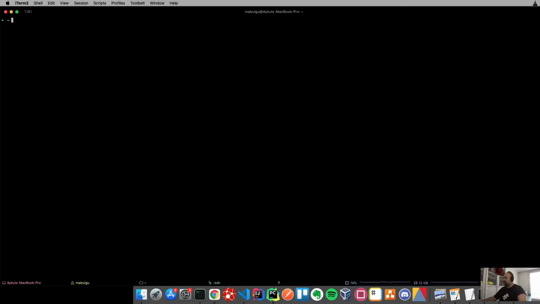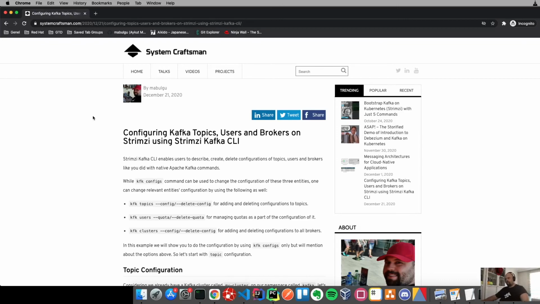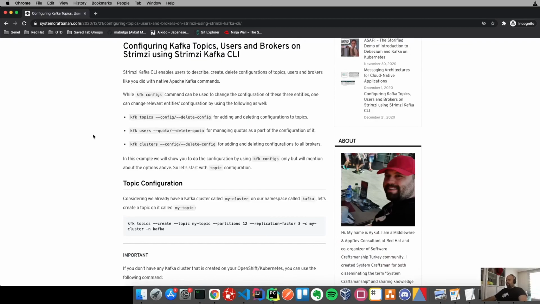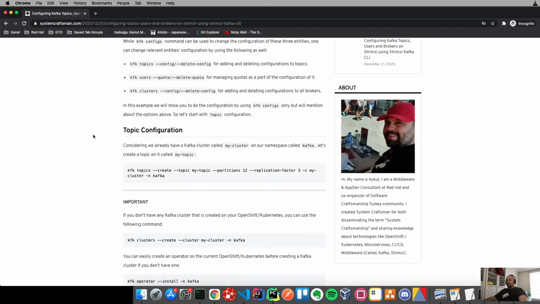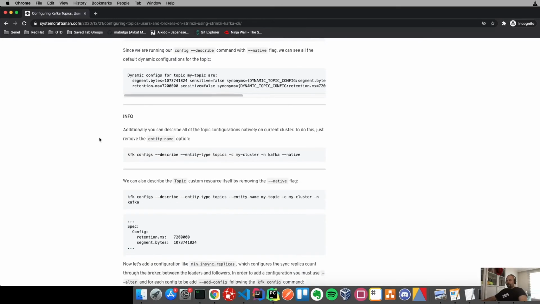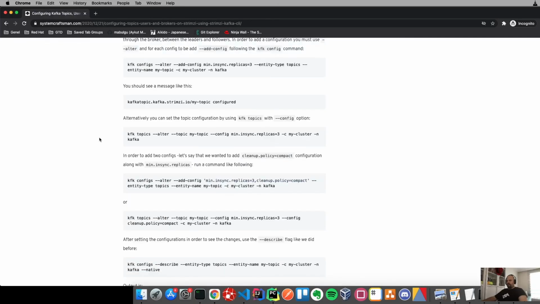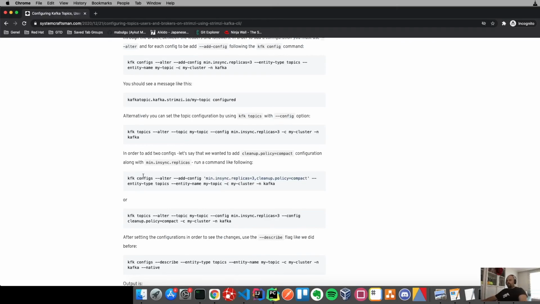So it would be great if you can check this blog post of mine, which is in more detail. So it also shows you how to change the configuration in, for example, let me show it to you. Yeah, for example, if you want to add 2 configurations for the topic, you can also use KFK topics alter and the config option like this.